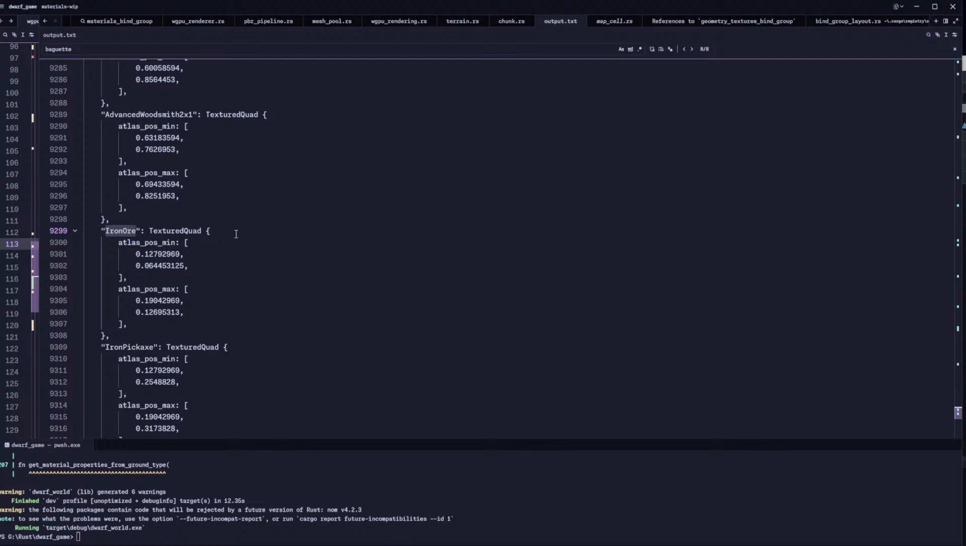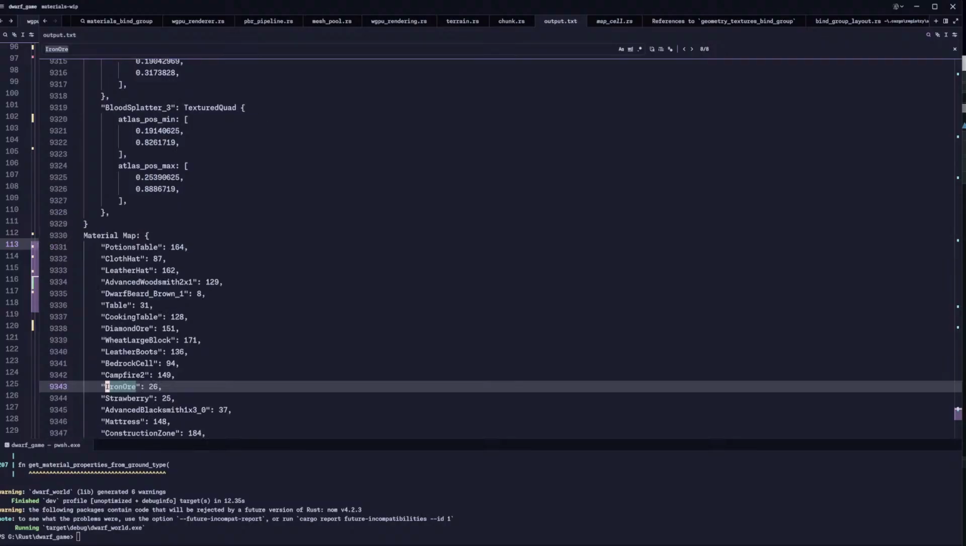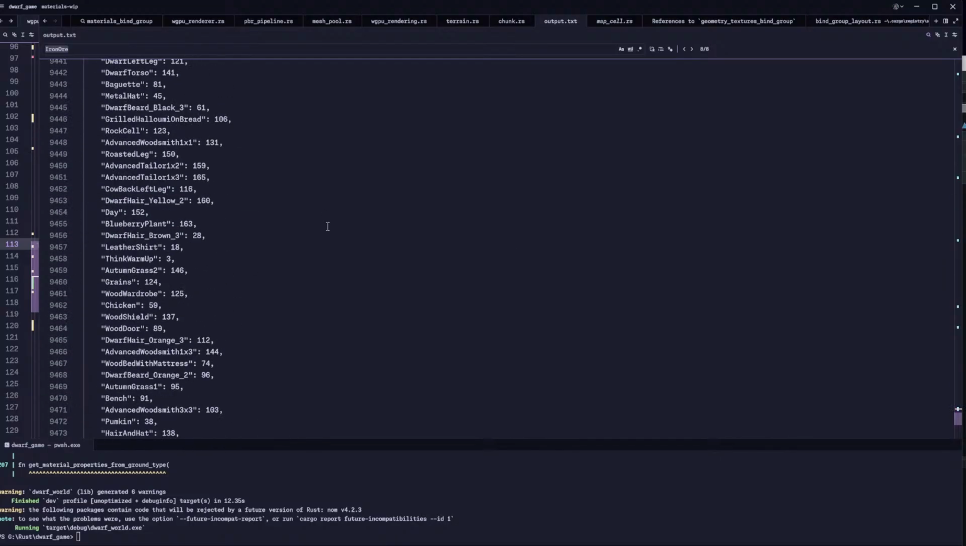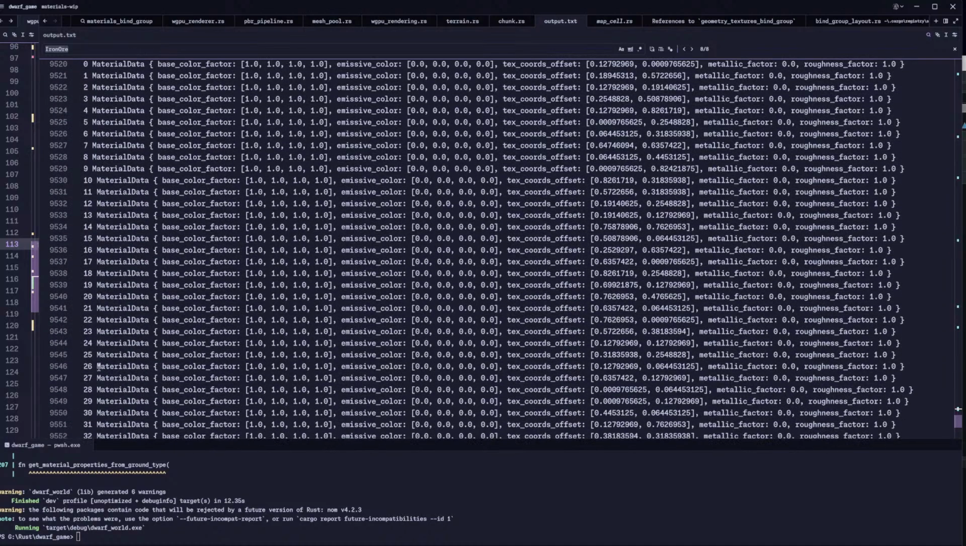It has 0127 min, and then 06445.5. Right. So this is a texture quad, iron ore. Here it says 26. 26. And then if I scroll down, 26. I'll be darned. It is correct.